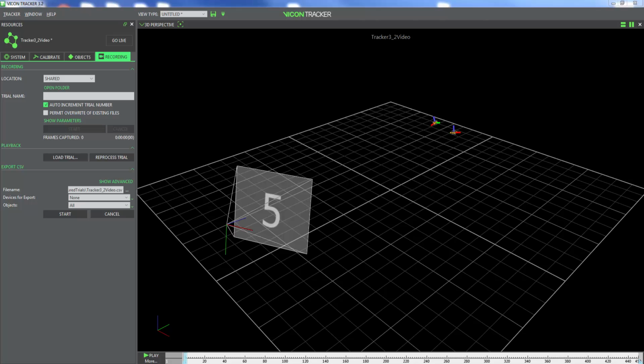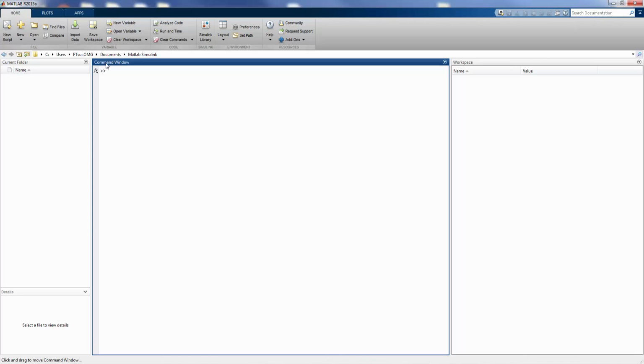The last feature I'm going to demonstrate is the ability to stream data using the DataStream SDK directly into Simulink. So I've got the same trial here. You can see Tracker 3.2 video, the same 2 objects. I'm going to make sure to press play so that the data is actually streaming. And then I'm going to open up MATLAB. I've already created my current folder through Documents, and I've created it as MATLAB Simulink. And I'm going to drag in files from 2 different locations.